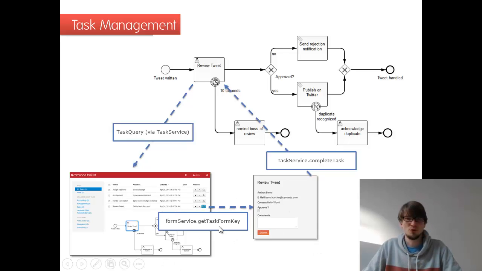What I said with the form key is basically the same. You can use the form key. It's a string for us. You can use it for whatever you want. So it might reference a form, but it might also be some JSON configuring a UI or whatever. We'll see that in more depth later on. Okay, that's basically about task management. When you complete that task, the process engine decides how to move on. And if it reaches another user task, that task is put on the task list again. Okay, so this is the concept of task lists.